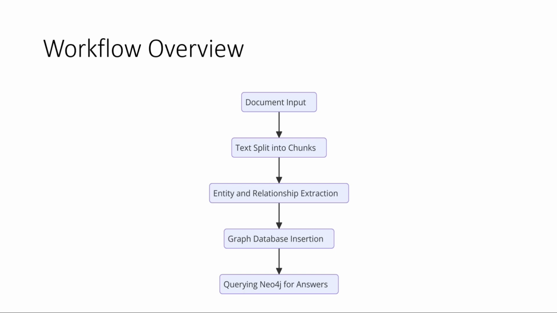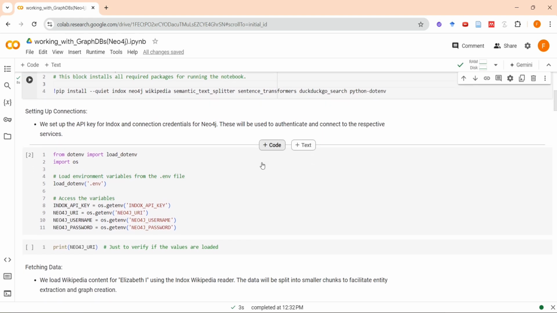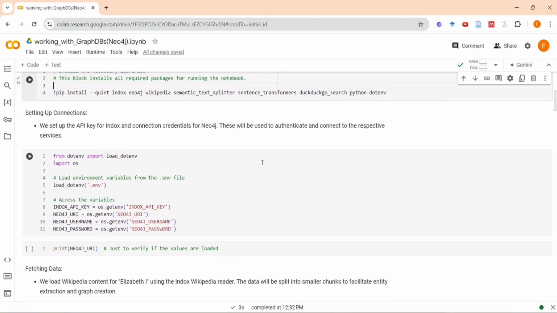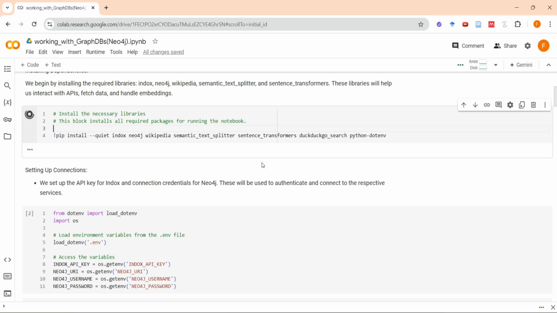Now let's dive into a quick demo. First off, we need to install a few libraries that will help us run our demo. These include Indox, Neo4j, Wikipedia, and a few others that will let us fetch data, split text, create embeddings, and connect to our Neo4j database.